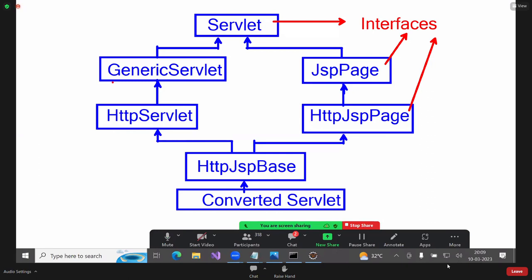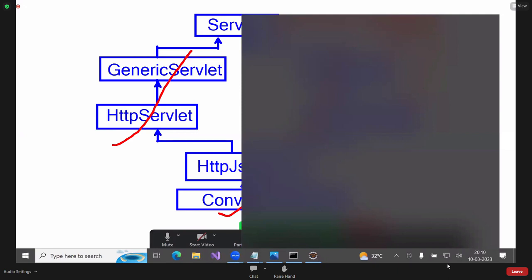So the converted servlet inherits HttpJspBase. This class extends this class, extends this class, and implements this interface. It can implement multiple interfaces, so multiple inheritance is possible because of the interface. Now with this object, you can access the servlet library and the JSP library. All of it you can access.